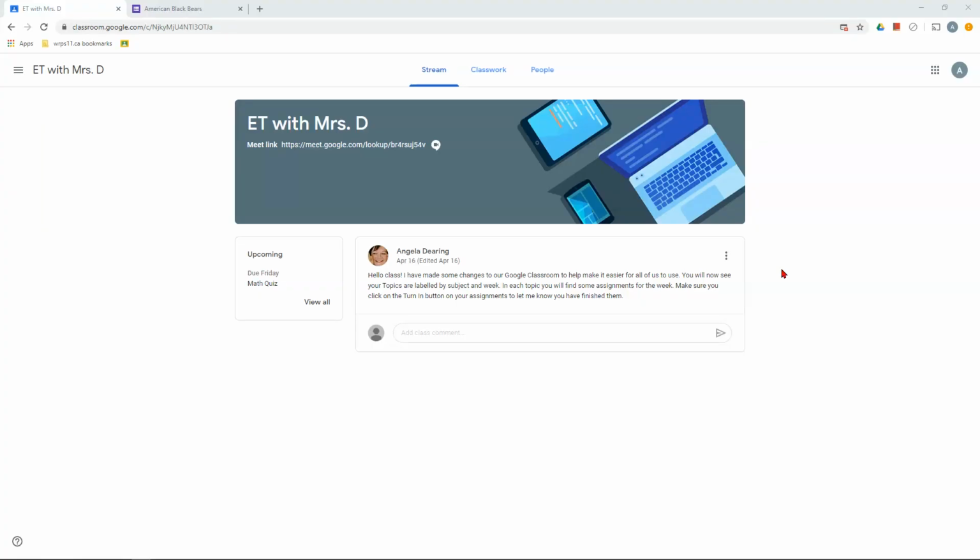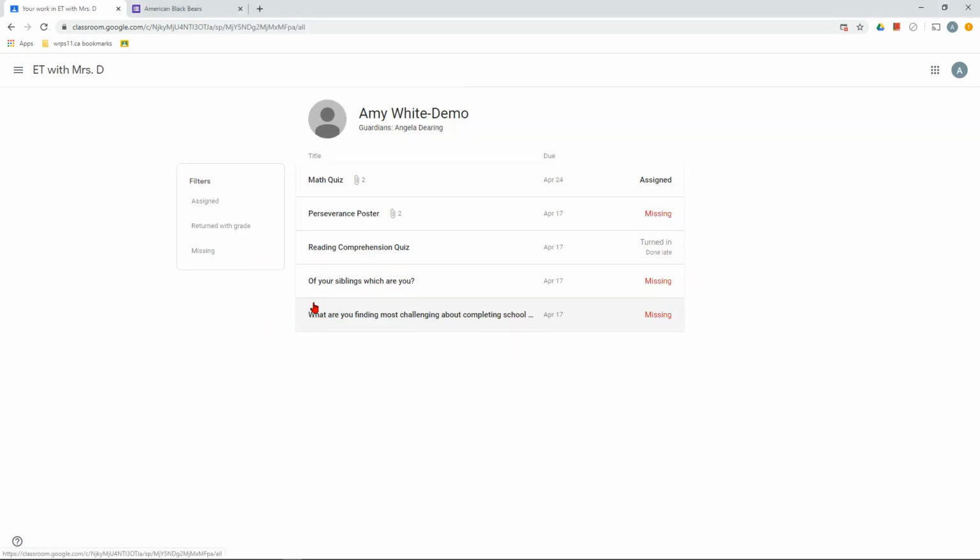And now a couple more tips for helping you stay on top of the work that you need to do. The work for this Google Classroom appears on the left side, work that is upcoming due. If I click on View All, it will show me all of my assignments. By default, it's showing me everything that's been assigned.